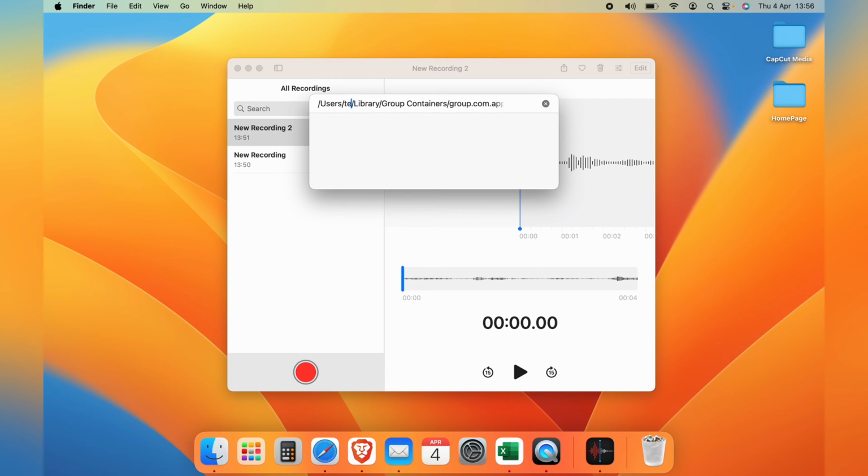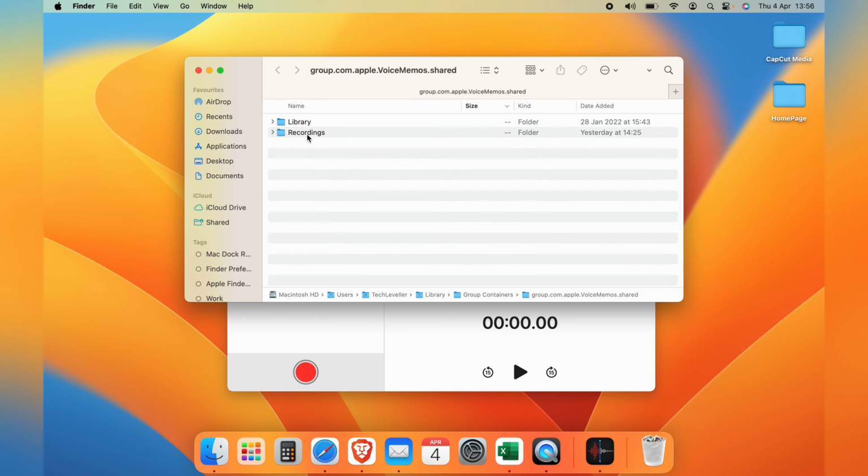And as we can see here, it has xxxx in the file path. You want to change this to your Mac's username. So mine is TechLeveller, so I'll change it to TechLeveller. And you'll see a file path will then appear. You want to press Enter.